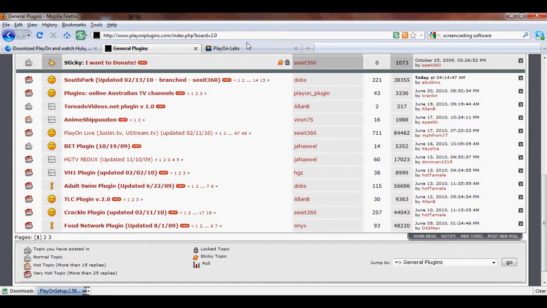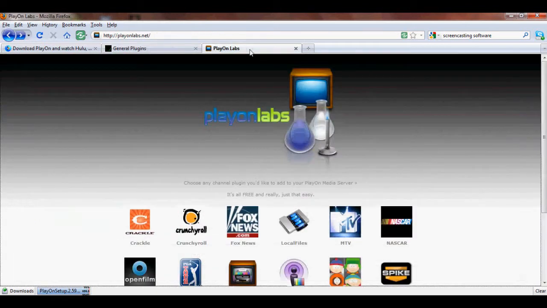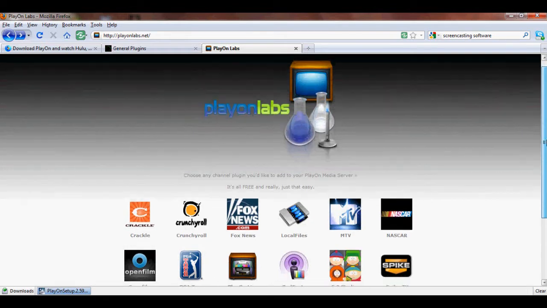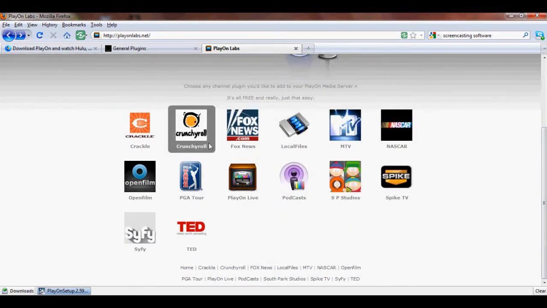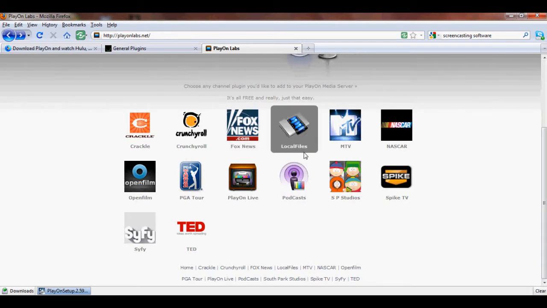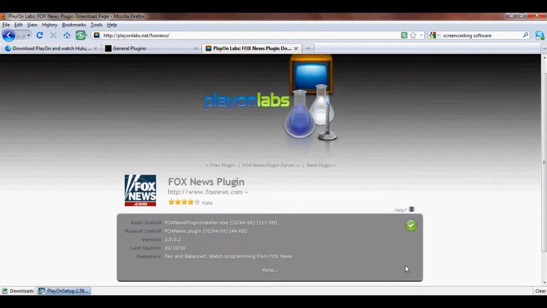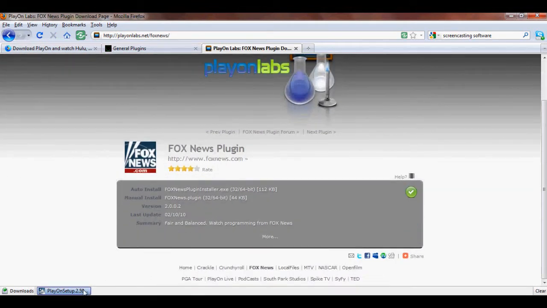People have created these plugins on their own using the API, so you just download them from playonplugins.com or playonlabs.net, as you see here. So you can see a bunch of different ones here for Fox News, for local media files, MTV, NASCAR, Spike TV, South Park. Whole bunch of different ones there. And again, a lot of these are just RSS feeds for video that appear on the web somewhere that people have made plugins for the Playon software.